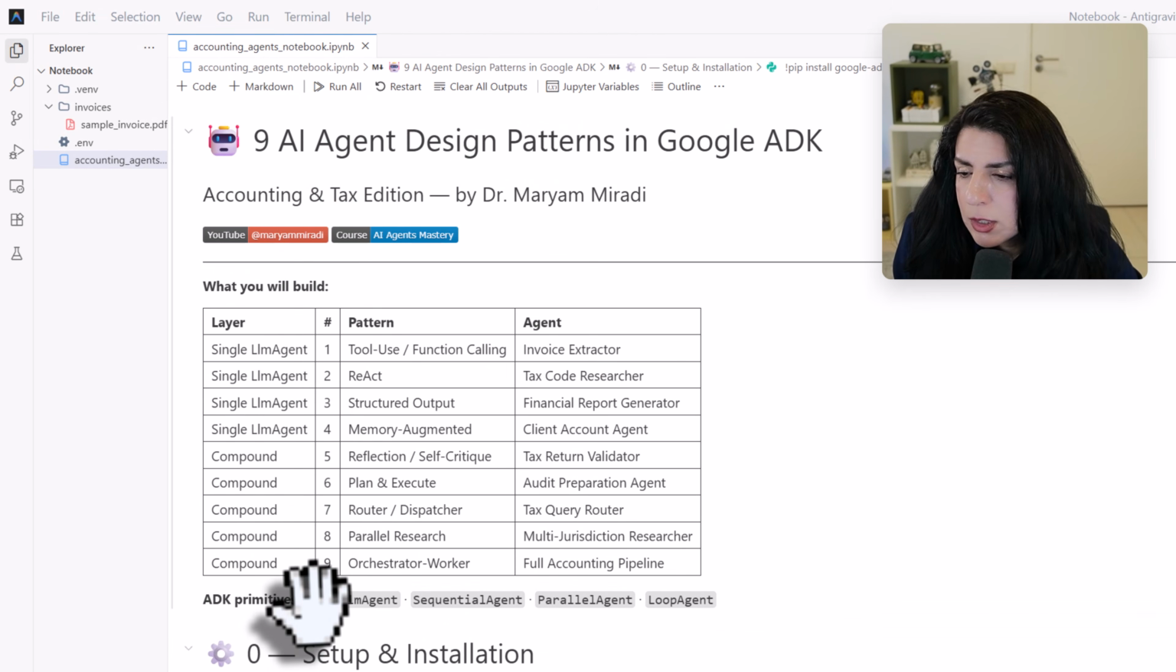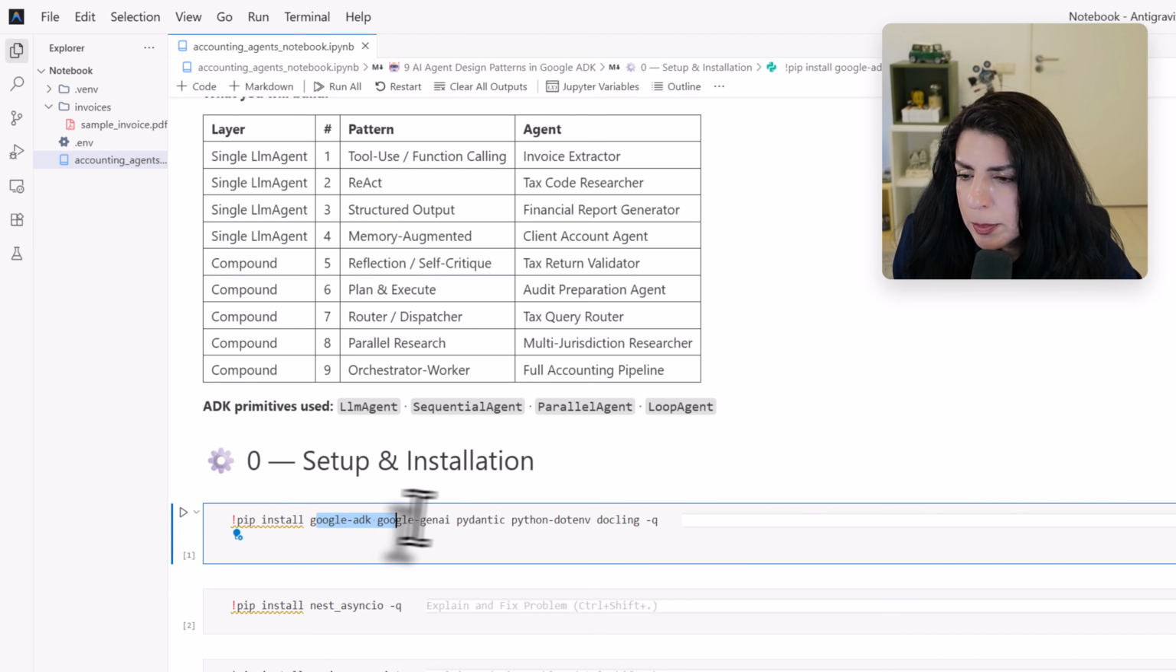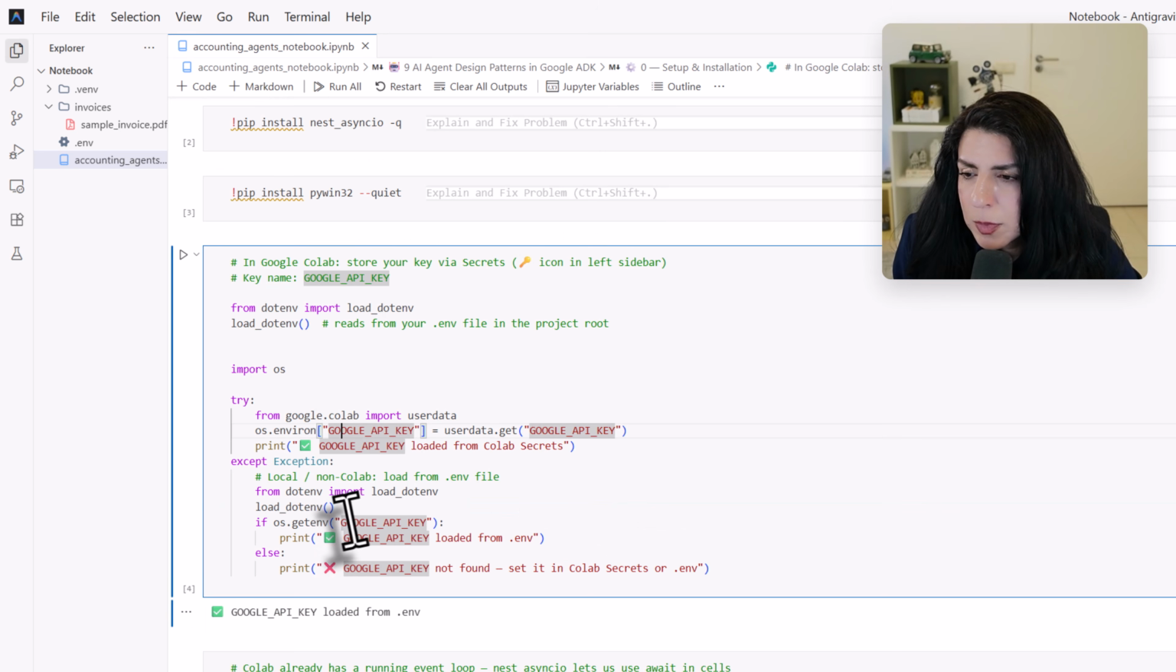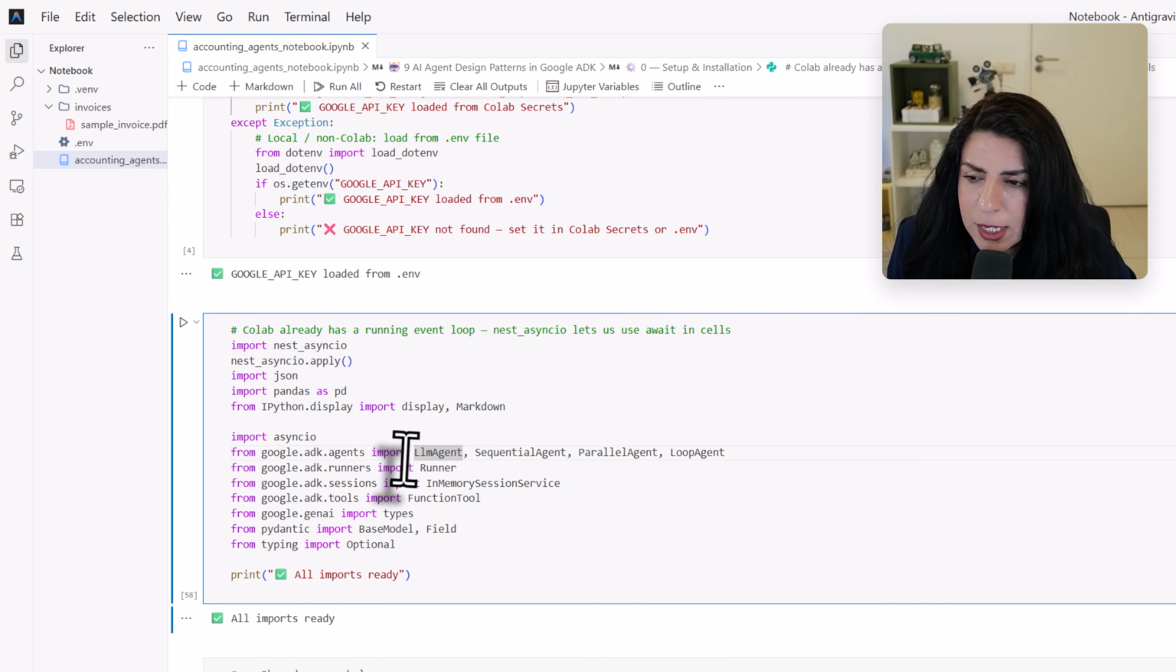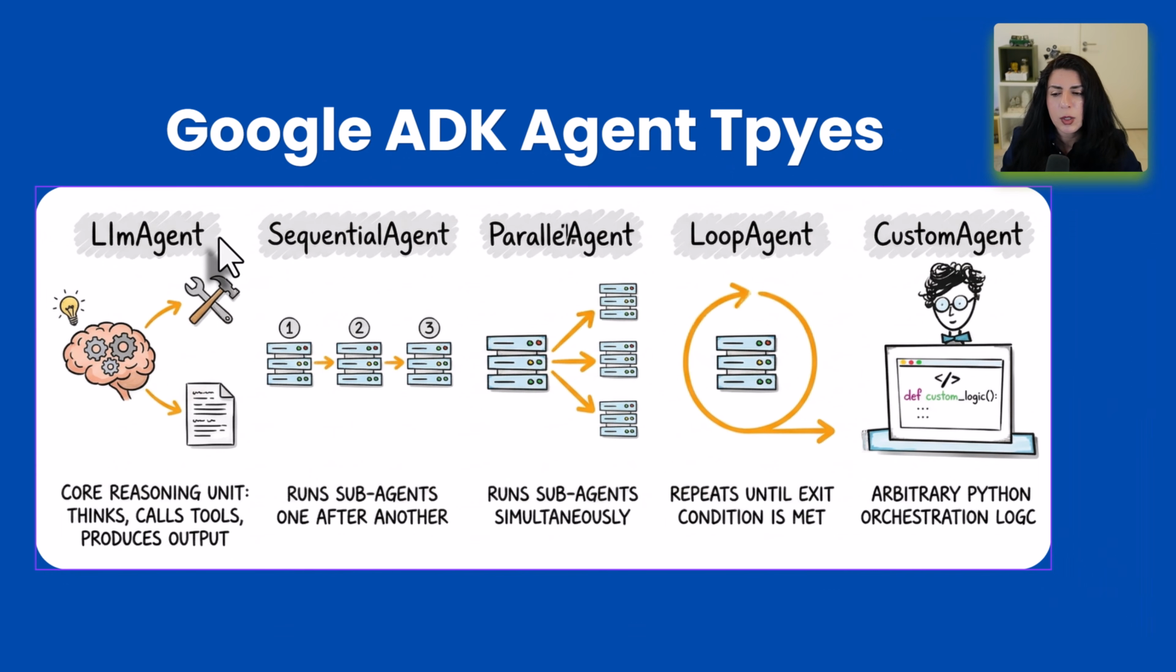We are in Google Antigravity. Install the packages that we need: Google ADK, Pydantic AI, and Docling. We're going to need our Google API key from our environment file. From Google ADK agents, we are going to use different types of agents. In Google ADK, you have LlmAgents, which are for just core reasoning. You need thinking, you're just calling the tools.